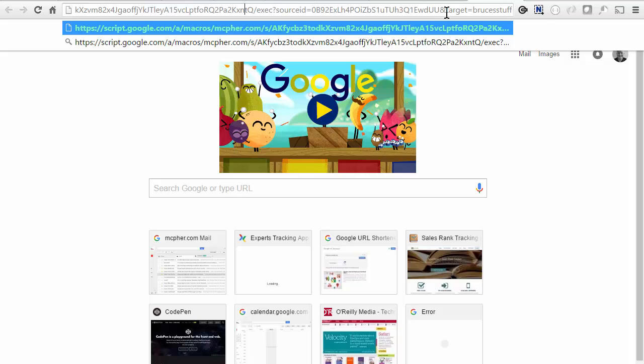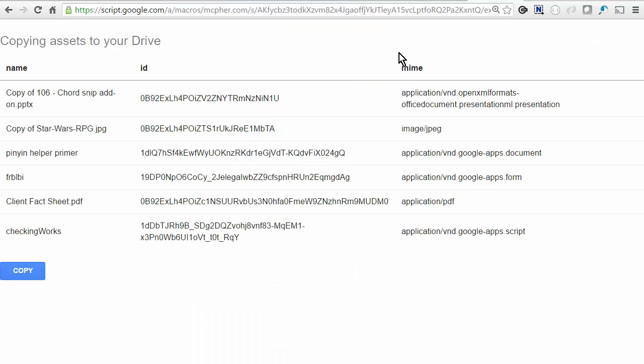So now when I execute that, then we get this. So we've now got a web page showing the files that are going to be copied. So the user has now clicked on this link and he's got this picture in front of him.